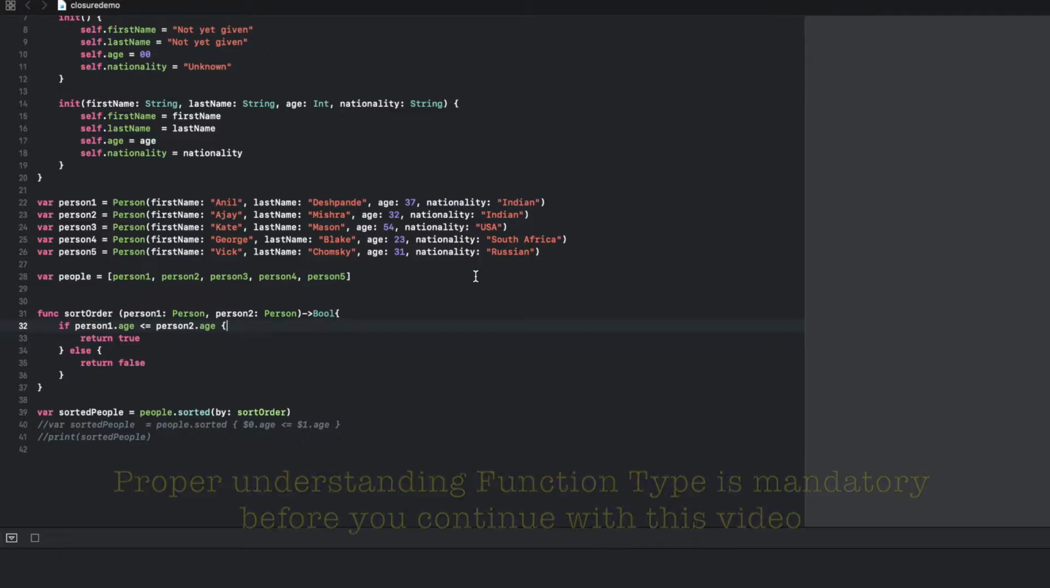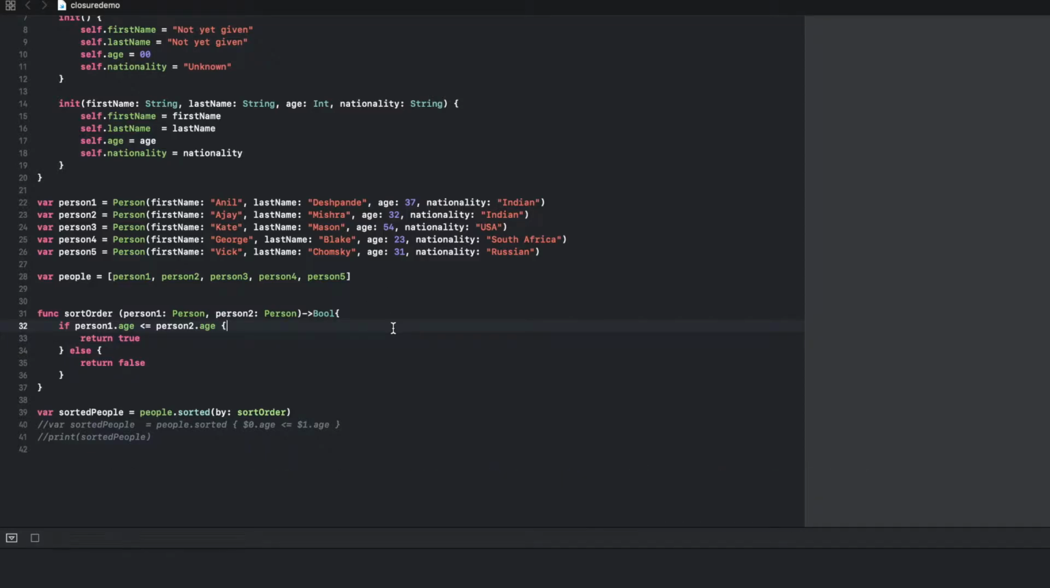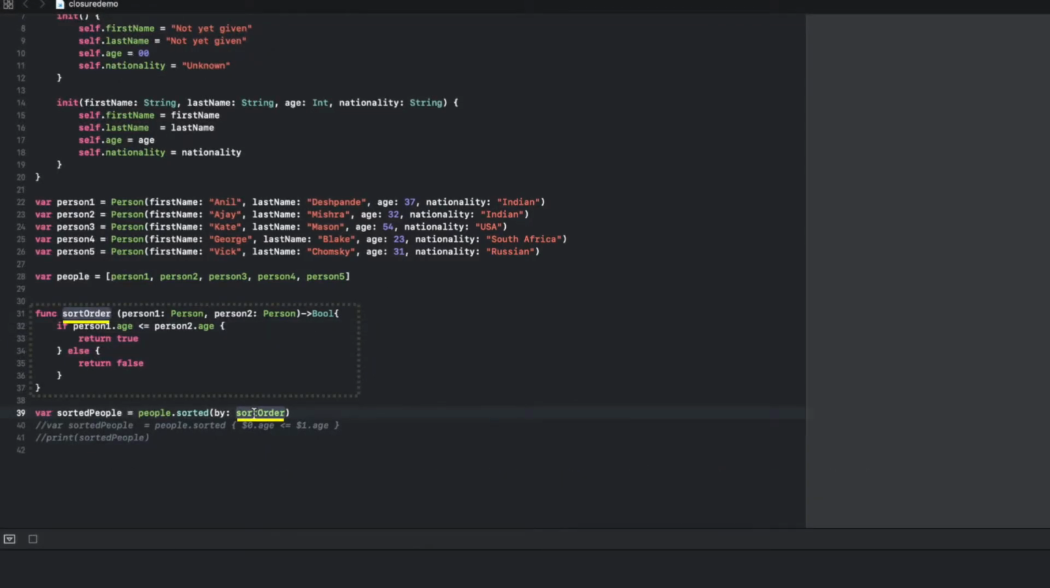In the previous video, we have seen what a function type is and how you can pass a function as an argument to another function in Swift, because in Swift, functions are first-class data types. Just like you can pass a variable, you can pass even a function.